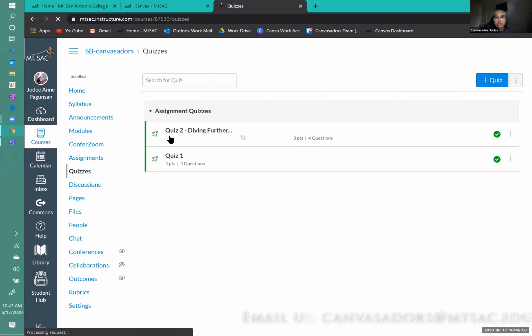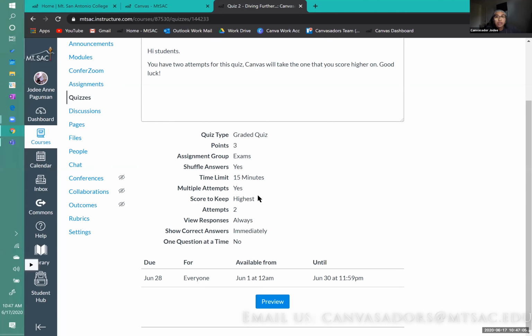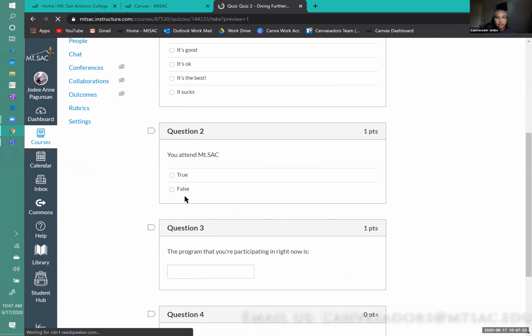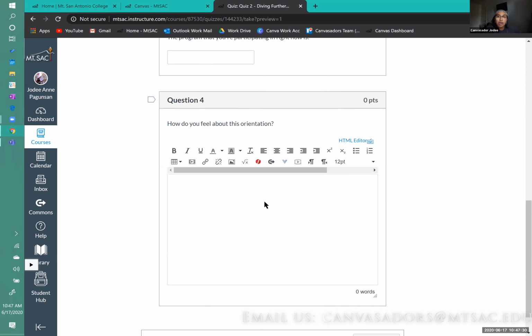Another type of quiz that we have is where you can take multiple attempts. Most quizzes that I've taken can either have 1 attempt or 2 attempts at most. And make sure you see what your time limit is and when it's due. So let's take this. It's the best. Yes. And you'll experience fill in the blanks and essay portions.